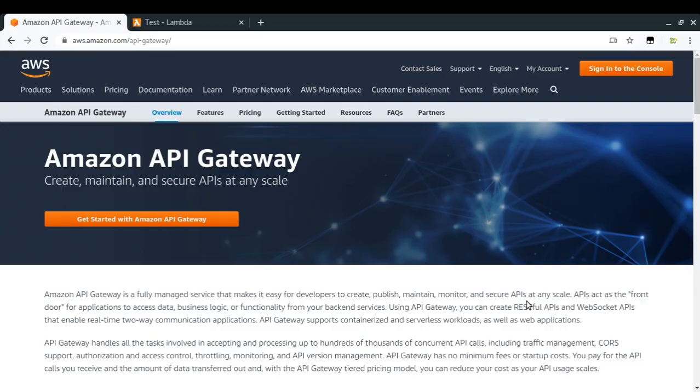What is API Gateway? As I've already mentioned, API Gateway is a fully managed AWS service which lets you create, maintain, publish, monitor, and even secure your APIs at any scale. But a more important question here is, why do we need API Gateway, right?